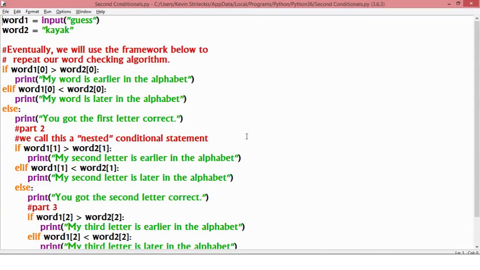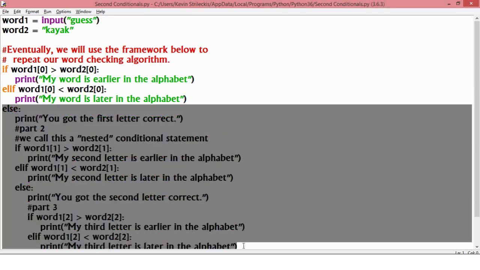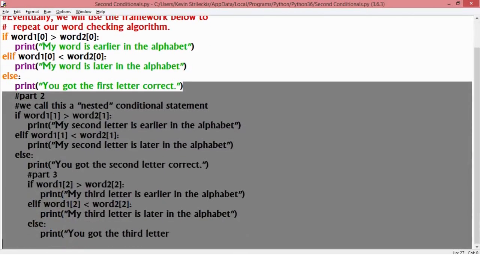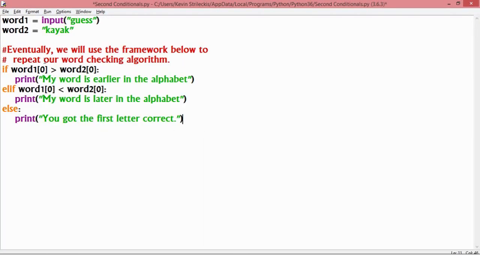Taking our understanding of conditional statements a little further, we have this rather long set of code, and it all comes together to make one little program. We're going to go ahead and just take this part out, and let's dissect what we're doing here.